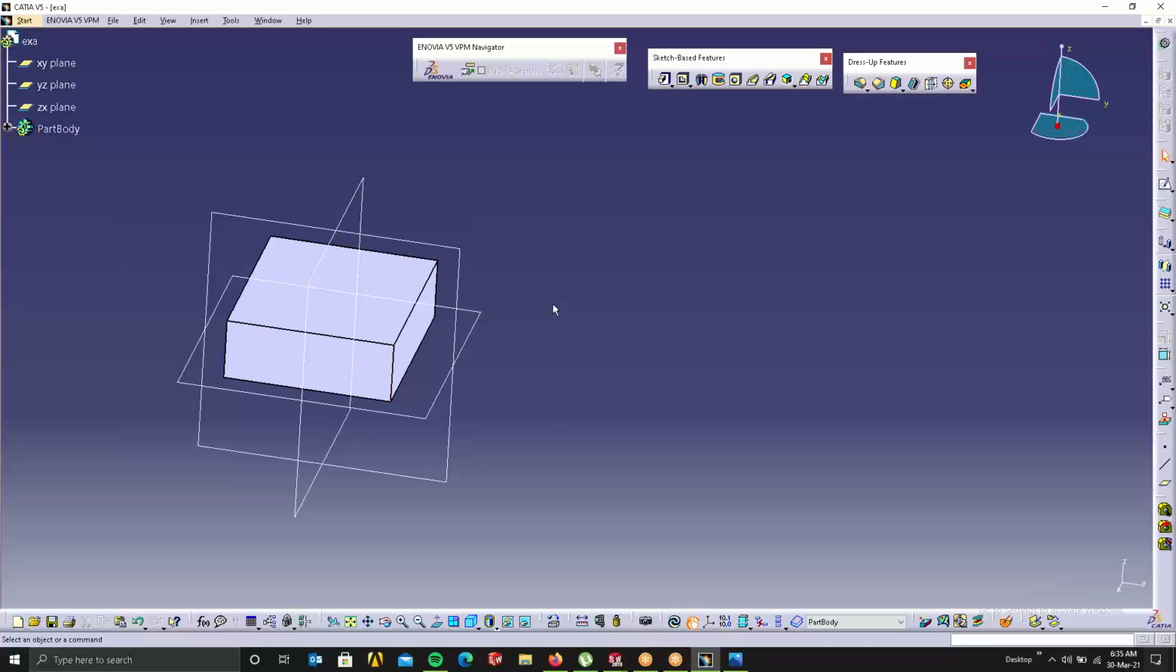Yeah, because I started with Catia and I have been doing Catia for long. And for SolidWorks, there are so many tools that are easily available, and I just keep forgetting.